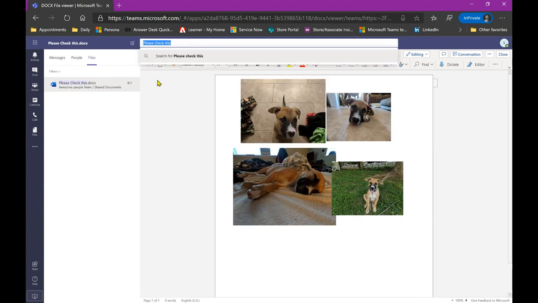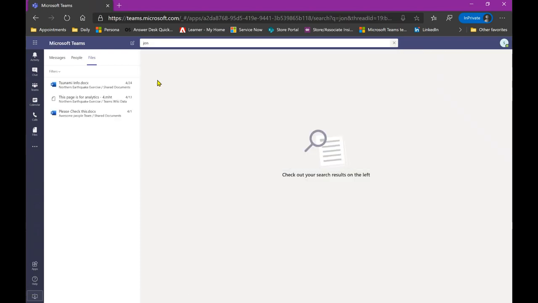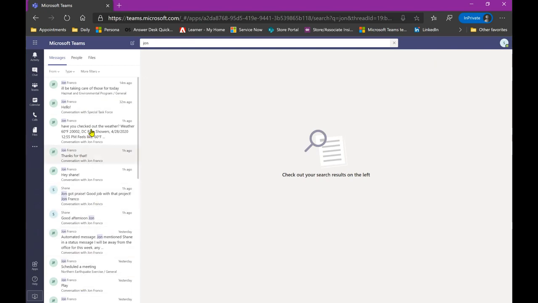But let's say I'm looking for John. I can search for John's name, and here are the files that he has edited or uploaded. I can click on people, and there he is right there. Or if I click on messages, it will show me any messages that John posted or has been mentioned in. So this search is very comprehensive. It'll be able to search everything within Teams, from chats to teams and channels, to everything in between.